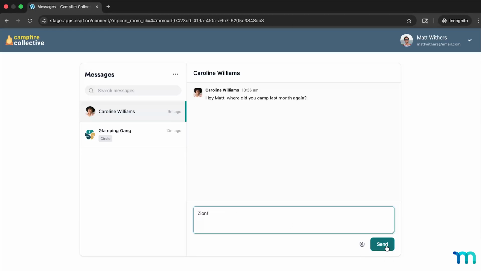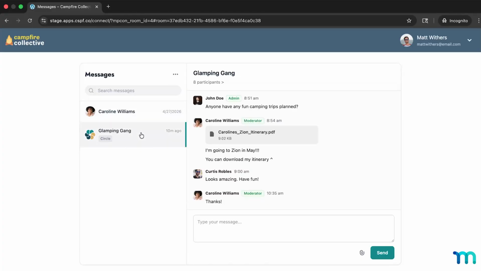And they can respond. They can click this right here to attach files if they want to. They can use emojis, and they can @mention people in group chats. You can see right here, like this Glamping Gang chat, that it's part of a circle, and this one here is just a person's name, so it's a direct message. So they can go back here. You can see here this person attached an itinerary PDF.